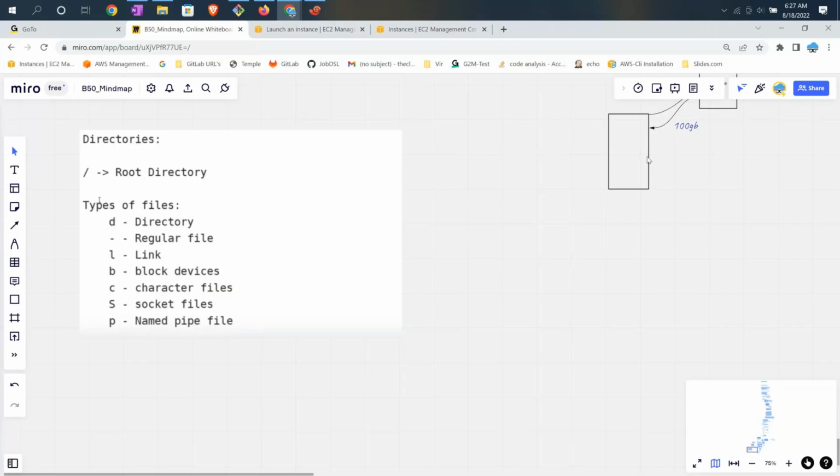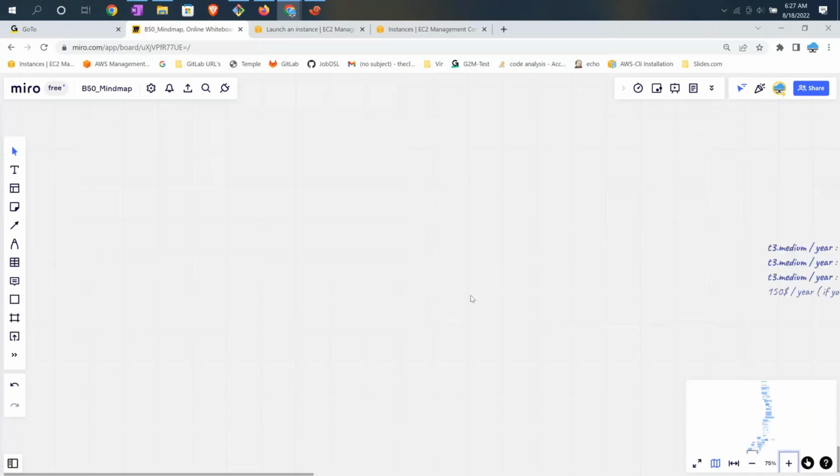Another important point is the directory structure in Linux, which we need to know. This is very important. Fundamentally, this is the first topic we need to know.